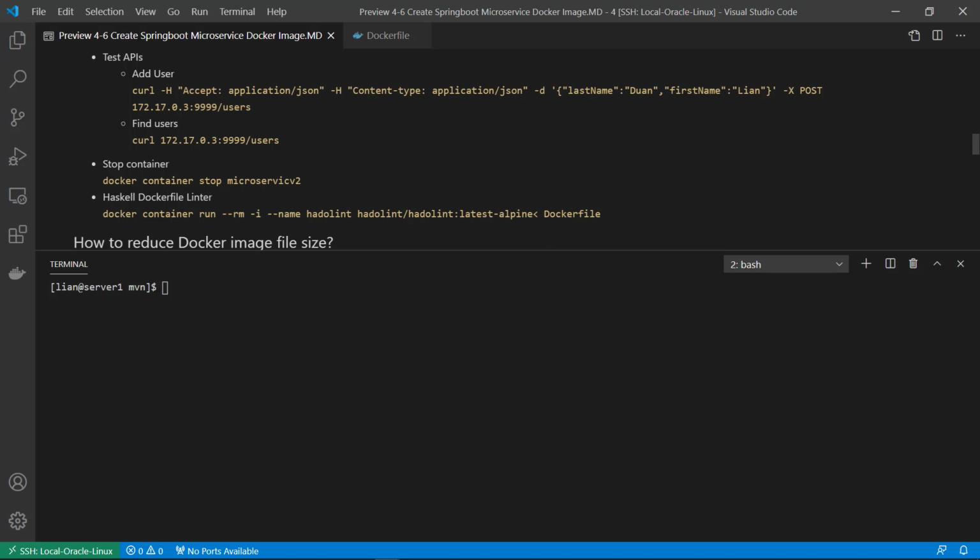Hadolint is a security tool. It can verify a Dockerfile and give you build best practice recommendations on the Dockerfile. How to use it? I can use the image to scan and analyze my Dockerfile. There is the command docker container run --rm -i. The container name is hadolint, then the image and the tag. Only one parameter: my Dockerfile.